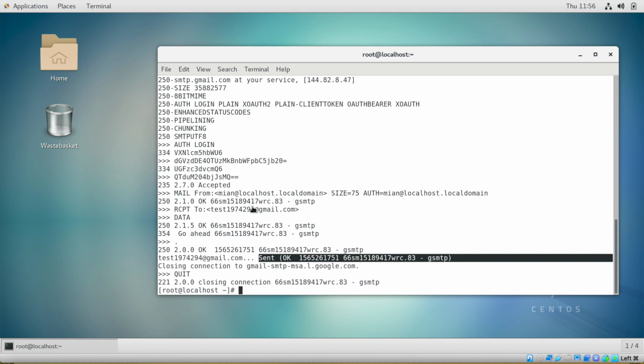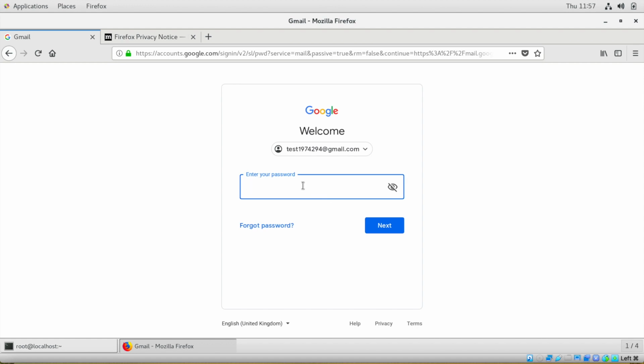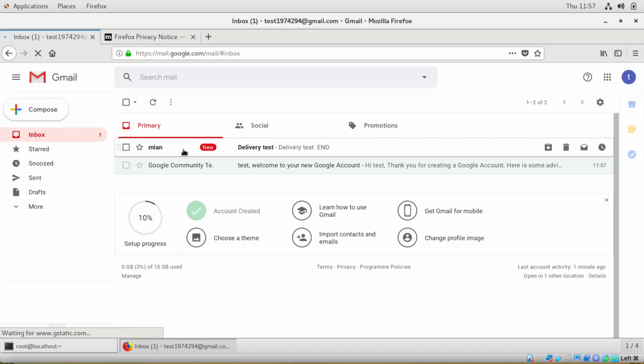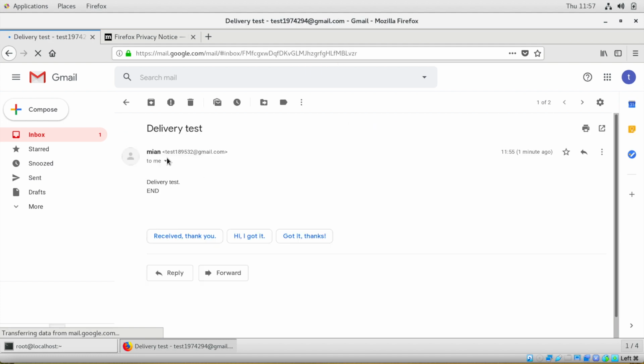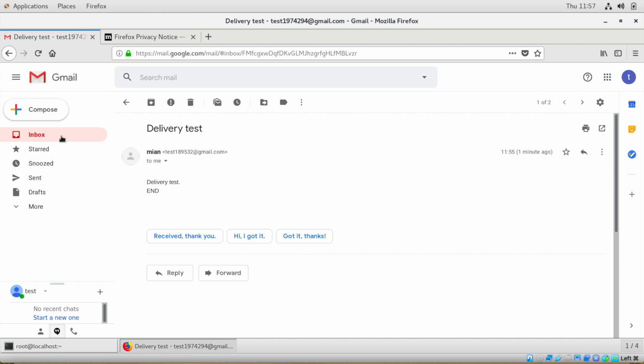Okay, recipient is to, and from mia@localhost.localdomain. So let's check that email and let's log into that email. Enter the password. And here you can see that we got the email from that user. Okay, so if you check, it's from that test user to this test user. So these are the two test users that I created for testing purposes, and they are sending the email fine.